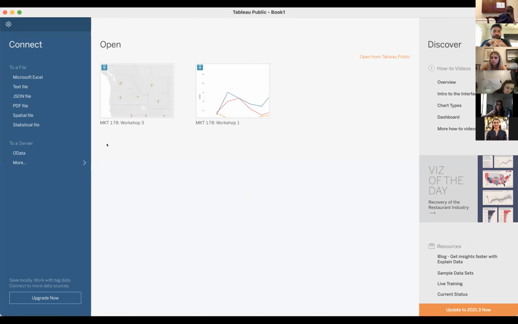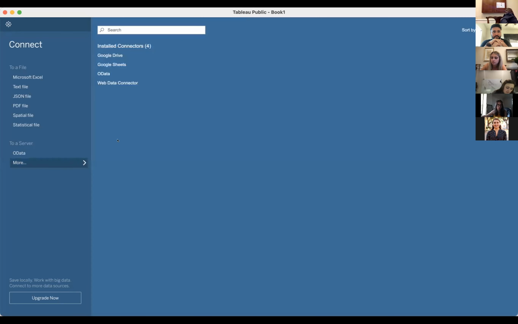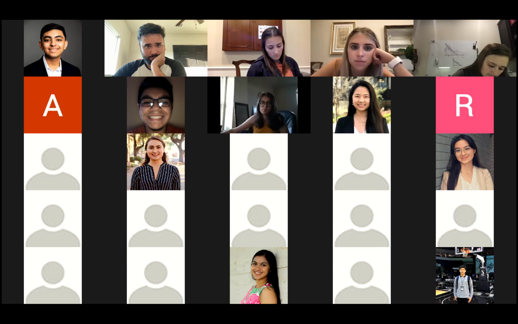Go ahead and select more under to a server, Google Sheets. You'll be prompted in your browser to log in and select your Google account. Okay, and essentially just follow the steps from there. You got it. Just select the name of the Google Sheet. I got you. I just couldn't find the Google Sheet option on there. Thank you. Oh, you're good. No worries. Anyone else?